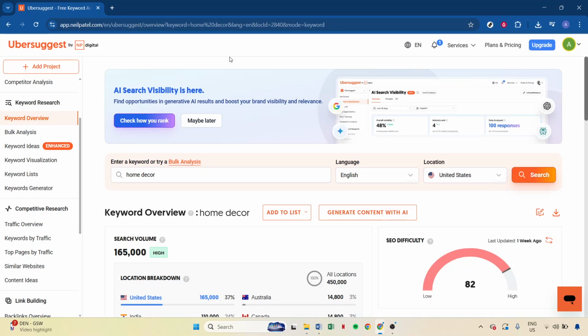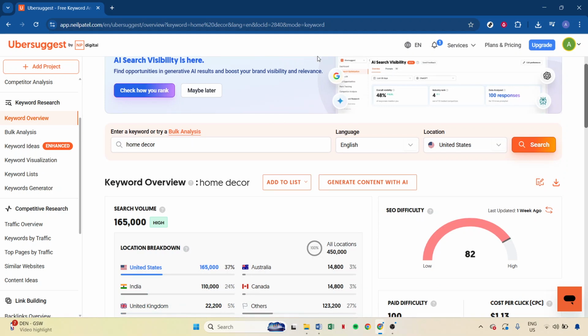In today's video, I'm going to teach you how to find the best keyword on Ubersuggest in 2025 with this step-by-step guide. If you're looking to enhance your SEO strategy or boost your website traffic, finding the right keywords is essential, and Ubersuggest is a powerful tool to help you achieve that.